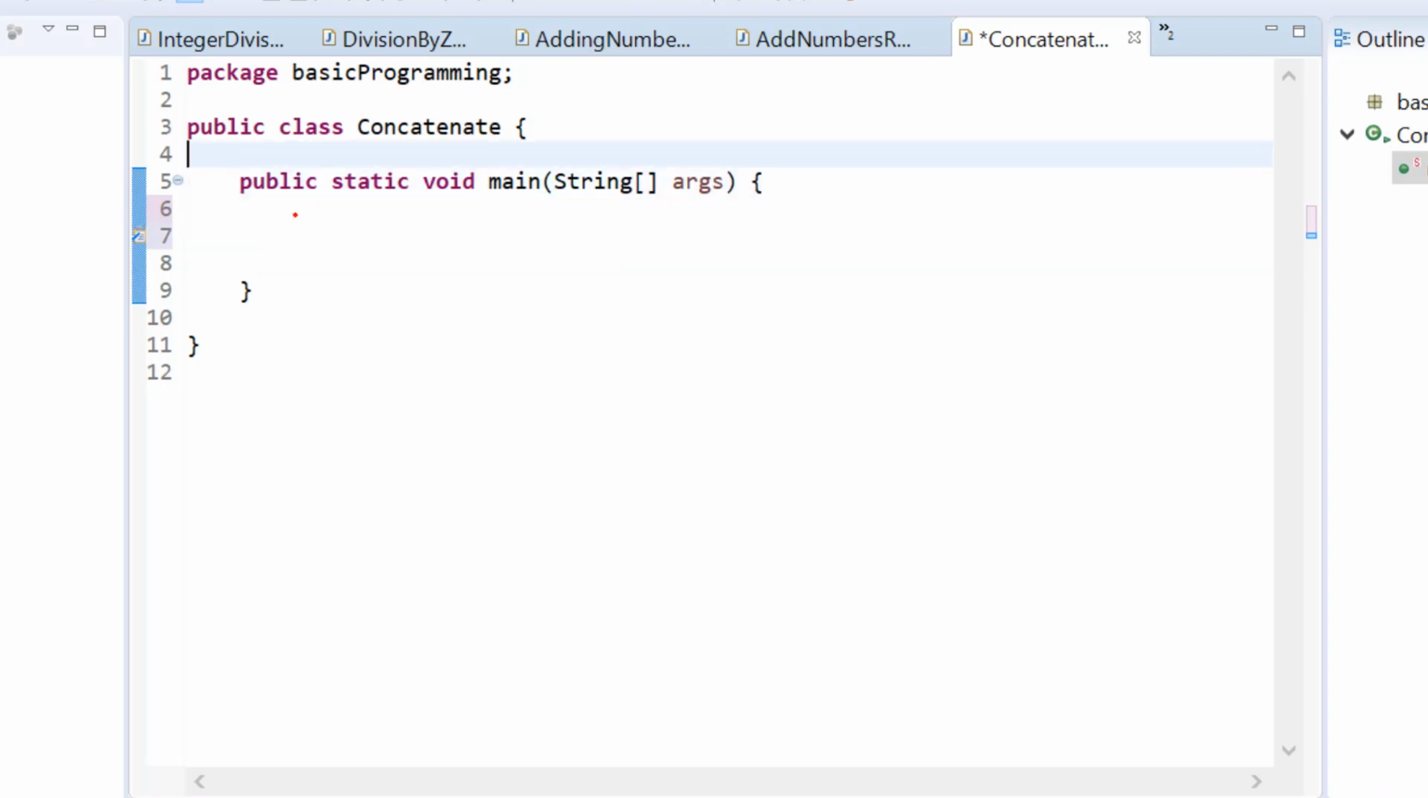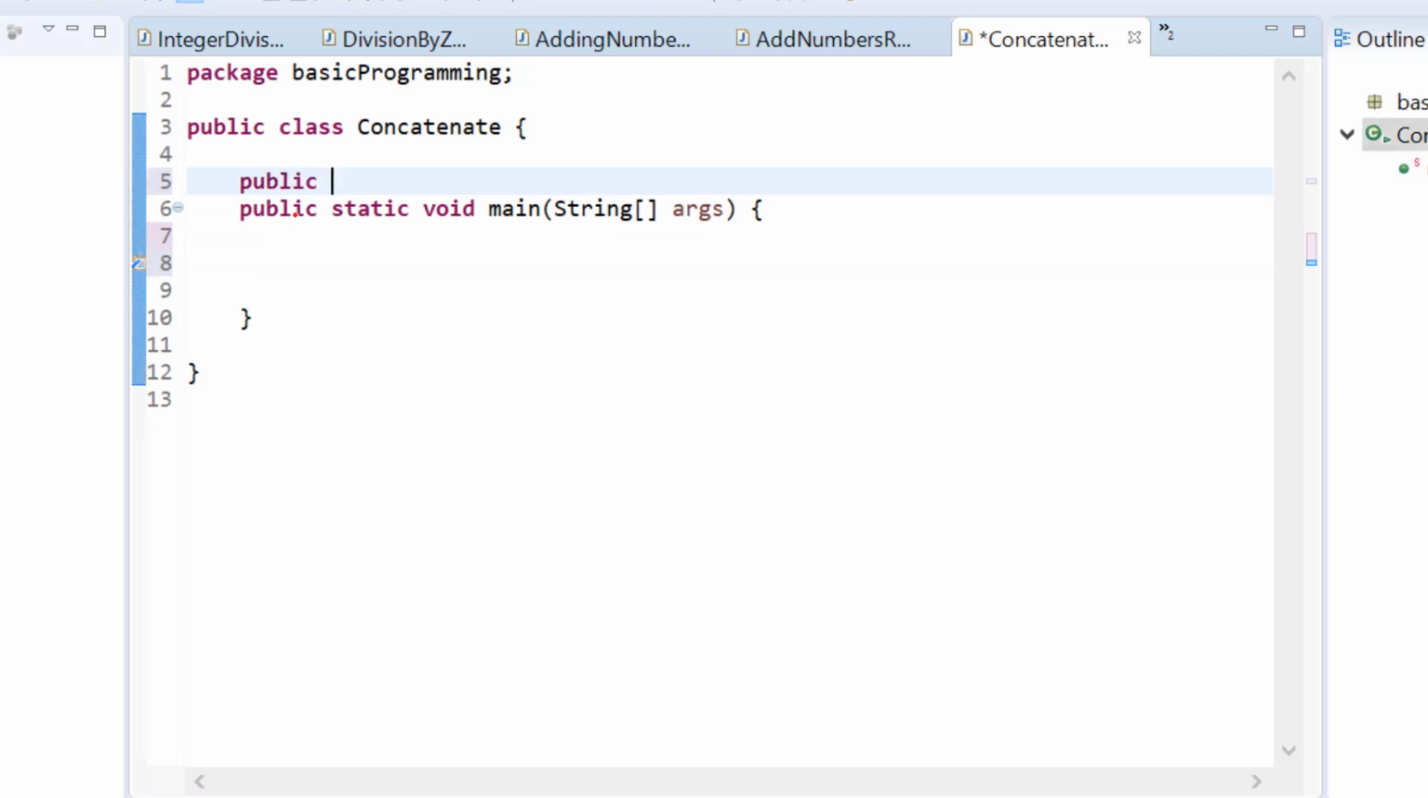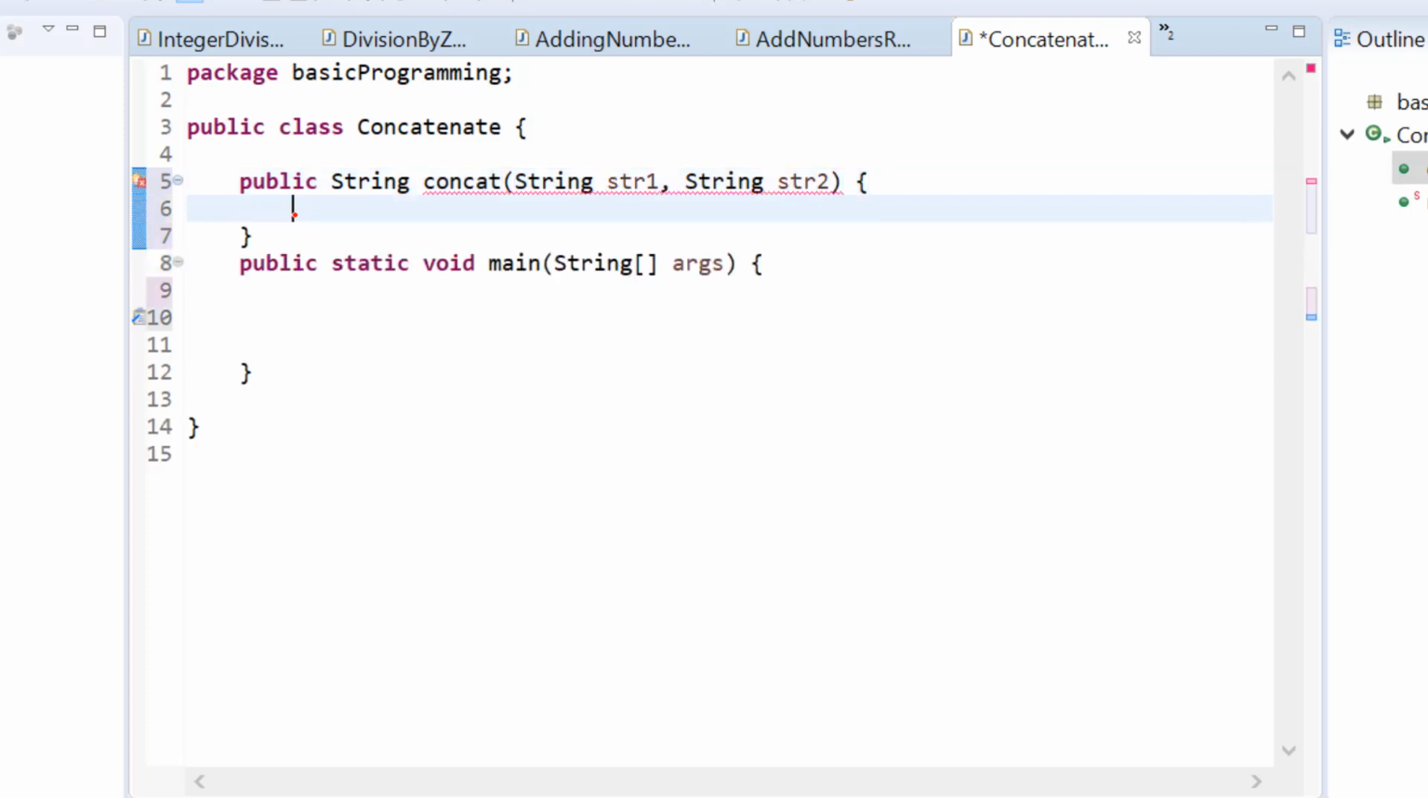So I will create a method here which is public, and since it returns a string, I am mentioning the return type of the method as string, and the name of the method is concat, and it accepts two strings, so string str1, string str2. And once I get these two strings, I am defining another variable, which is a string variable, string str3 equals to, I need to concatenate these two strings here.